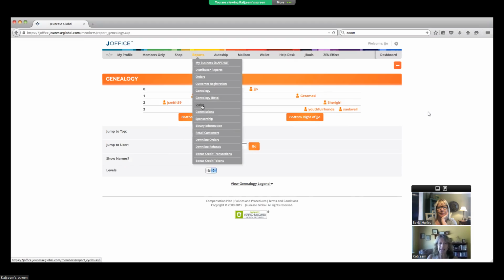Cycles, again, this is just a snapshot of your cycles that have happened, and it'll actually tell you on there who triggered that cycle, so who ordered below you to trigger that cycle. And that's the information that you're seeing, that cycle at the top in your business snapshot.